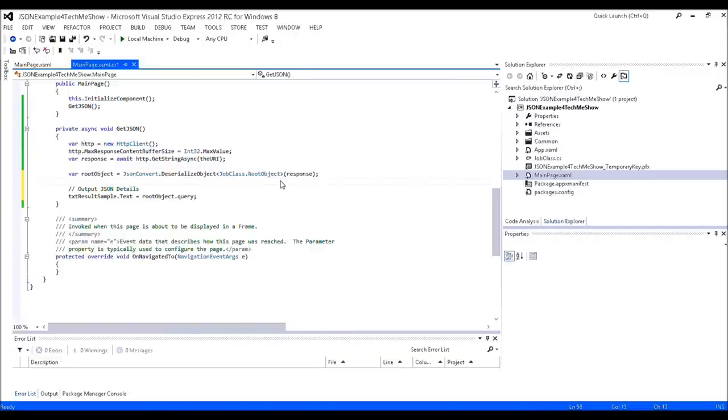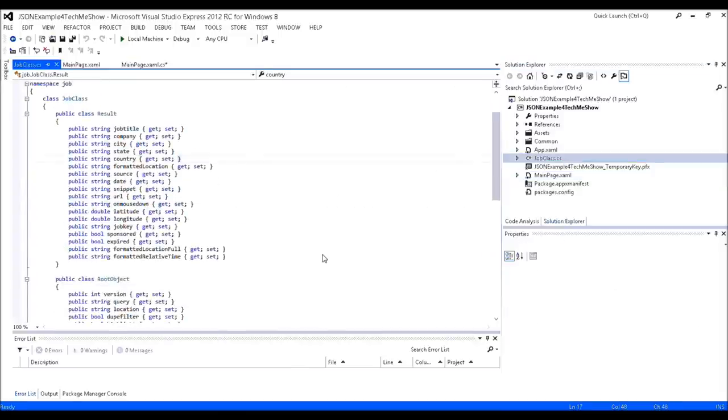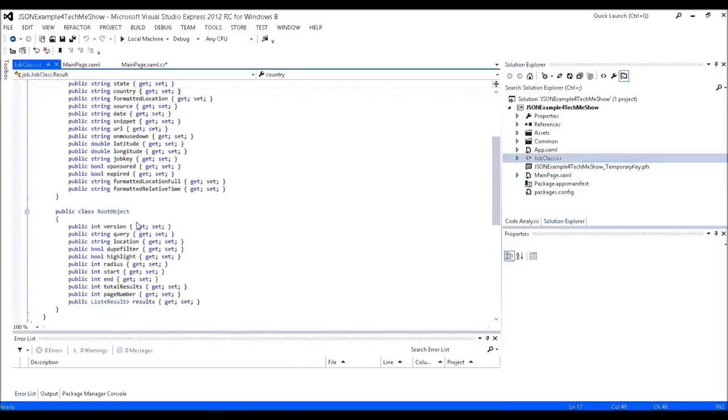But in the meantime, I was able to fill in the URI. So right now, we're basically saying the text result sample.txt, we want the root object right here, as you see it highlights, and we want the query, which is coming from the root object. We can go ahead and look at the job class, as you see. Here's the result, here's the root object.